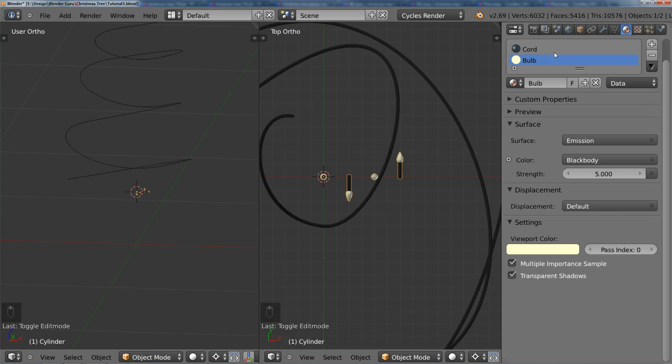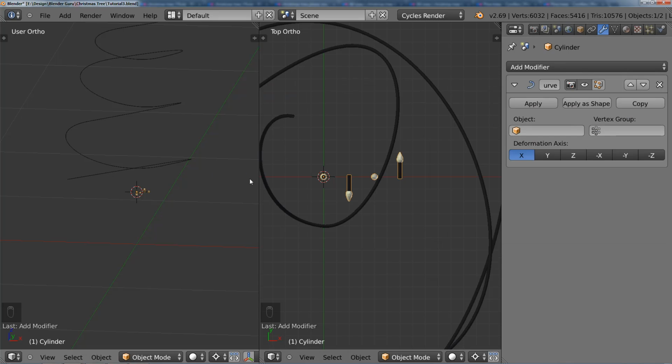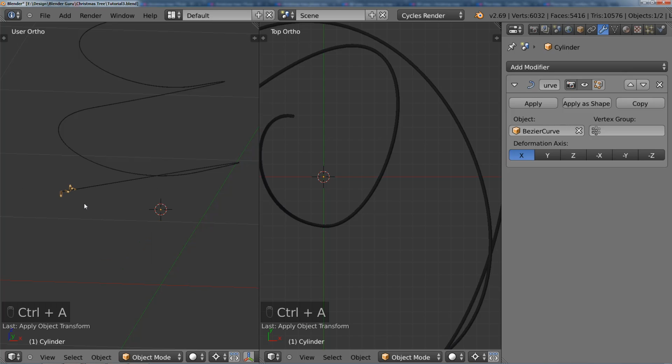Now, what I'm going to do is add a modifier, curve. And the curve that I'm going to use is, of course, the curve that we've just created. And there we go. Look at that. So our bulbs are now snapped to that curve location. One other important thing you want to do is apply the scale of these little light bulbs here. It's very important that you do that. Otherwise, it's going to look pretty weird.